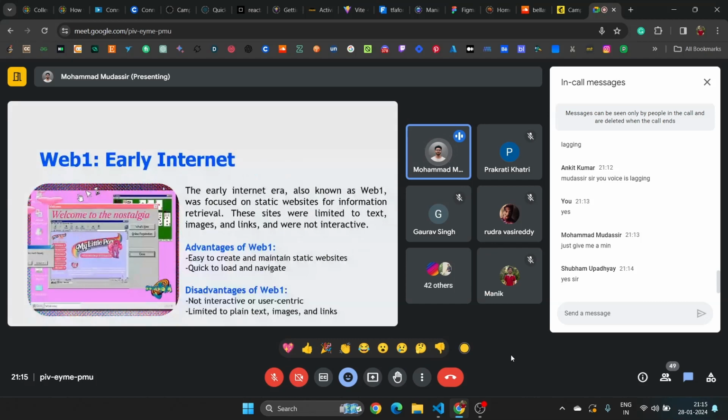So Web 1 was basically a static internet where you could just use some limited text, images, or links. It was not interactive, and the advantage was you could easily create and maintain static websites because there was no load and they didn't have any functions. But there were many disadvantages, like not being interactive, having no features, and the user could not upload their own content. So that was a problem. After that we evolved to Web 2.